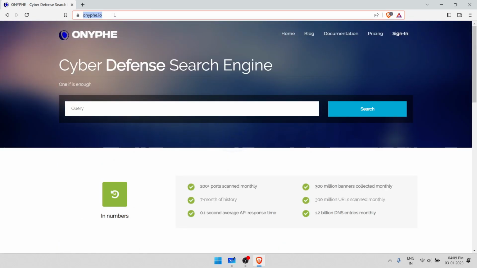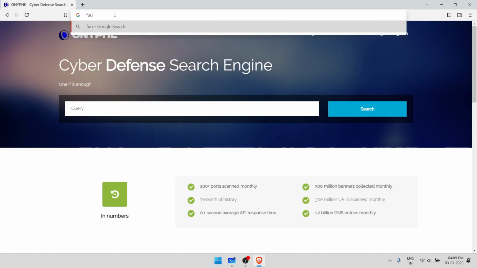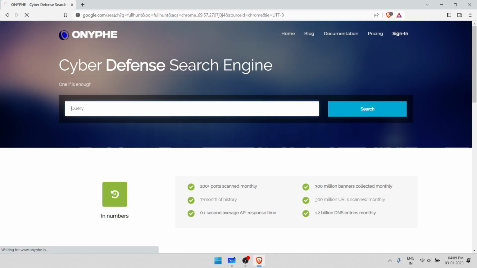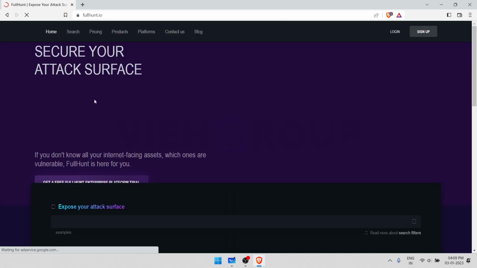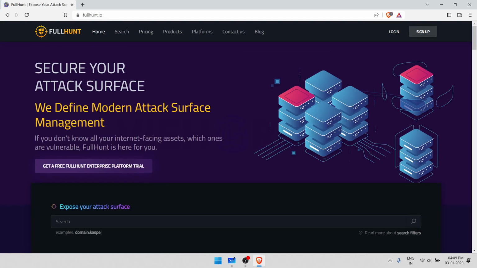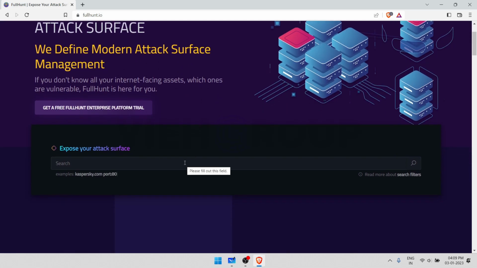Now, the 10th website that we have on our list is fullhunt. This website is basically going to search and discover attack surfaces for your work. Just come up with the domain name that we have, specify the port, and things will be in your hand.